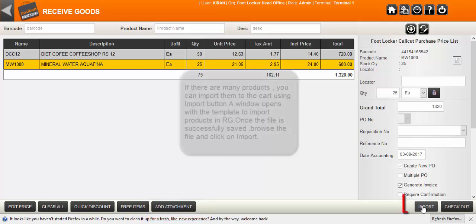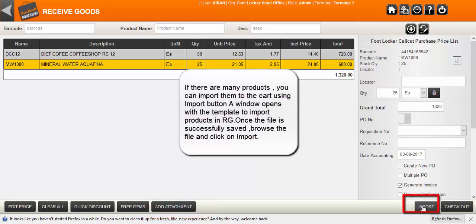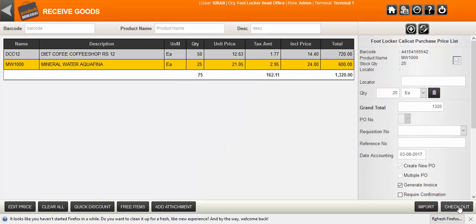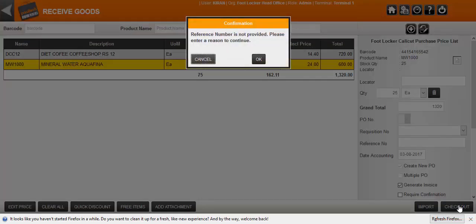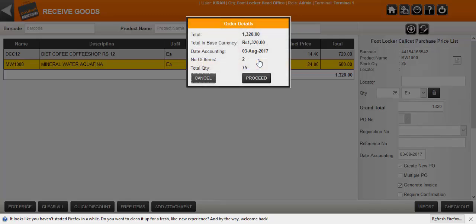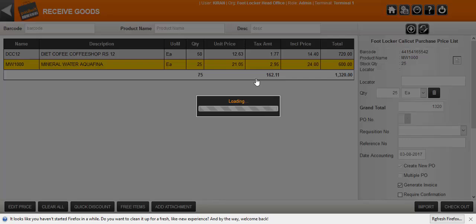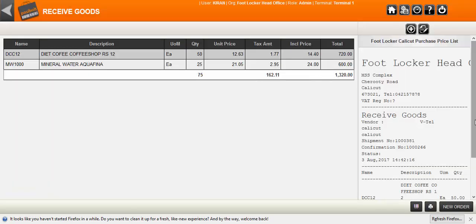If there are many products, you can import the products to the cart rather than entering them one by one. Now that we have all the products in the cart, let us do the checkout and complete this order. You will get an order details display window. Click on OK. Now we have successfully completed Receive Goods with purchase order.